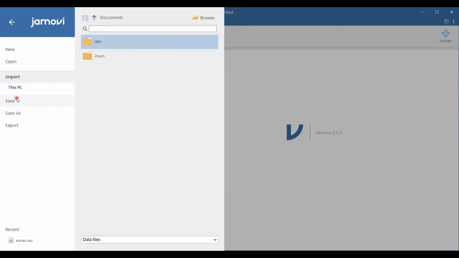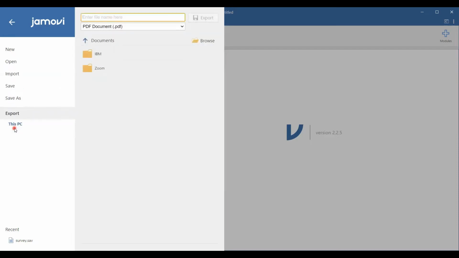Then Import: if you want to import anything into Jamovi, you can. You can also Save and Save As, and Export: if you want to export anything out of Jamovi, you can do this too. The survey.sav is an SPSS file which is connected here. As I told you in lecture number 1, most formats are acceptable to Jamovi. So Jamovi accepts the SPSS file, and if there were any other file like Excel, Jamovi would welcome that as well.